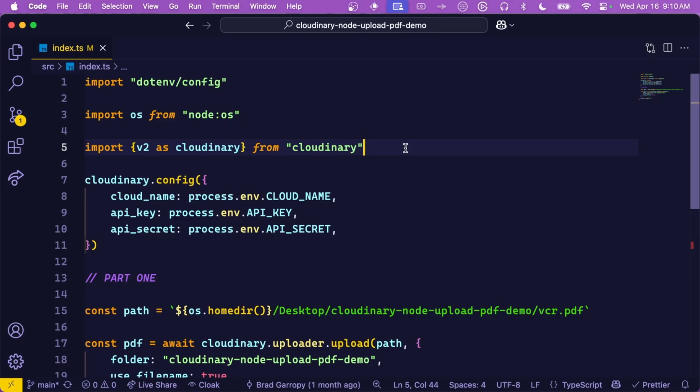If we jump into the code, we'll start by importing the Cloudinary SDK from the Cloudinary NPM package. Then we'll configure the SDK with three variables, the cloud name, the API key, and the API secret. I've stored all these as environment variables, and so I'm just reading them from the environment and putting them here.